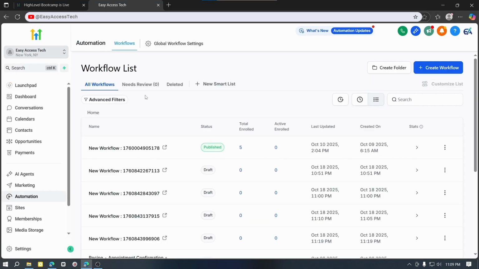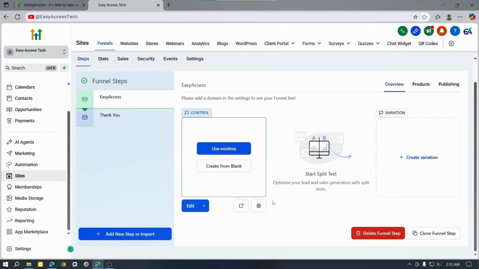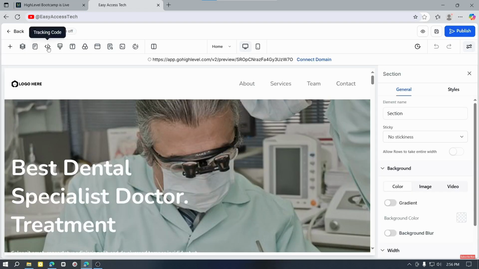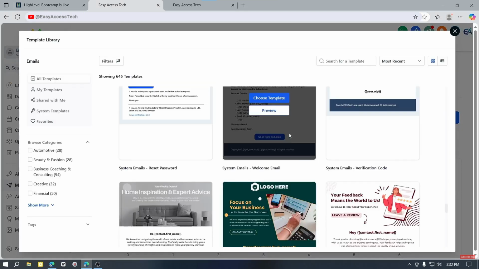Now that your account is ready, it is time to set up your first pipeline or funnel. Many beginners start by capturing leads through a simple funnel. Funnels are pages where your visitors enter their name and contact information in exchange for something valuable, like a free guide, consultation, or discount. GoHighLevel has a drag and drop funnel builder that makes it easy to create landing pages. So you can choose a template and customize it with your own text, images, and brand colors.